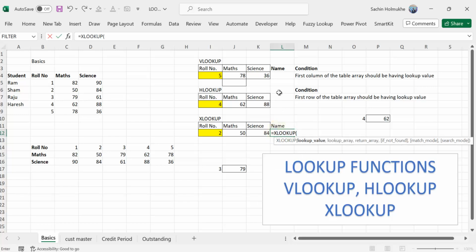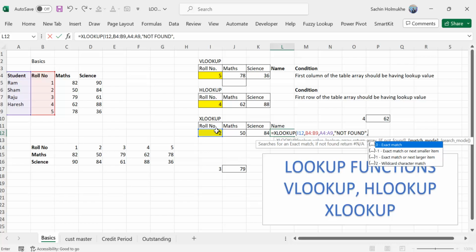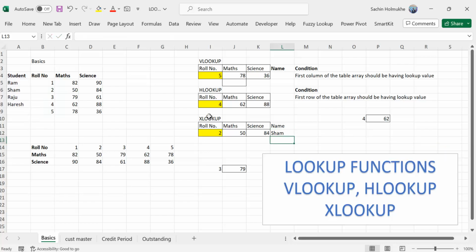Xlookup. Lookup value is this, comma. Lookup array, this is roll number, comma. Return array, I can have left side anywhere. Okay. And if not found, I'll say not found. And I want the exact match. So I type 0. Roll number 2, Sham. Got it? So this is what Xlookup can do.